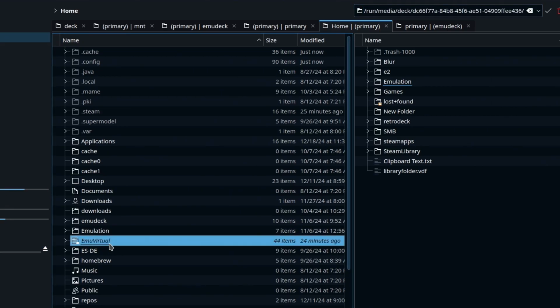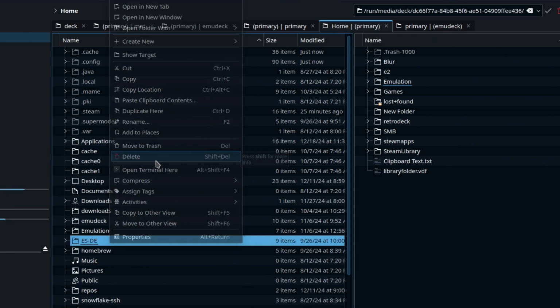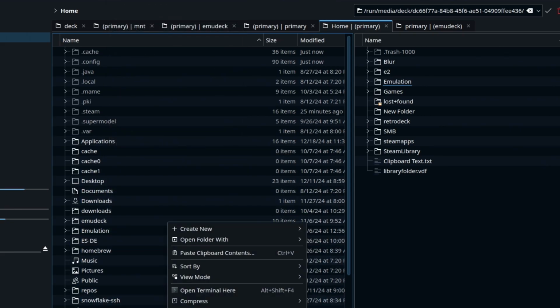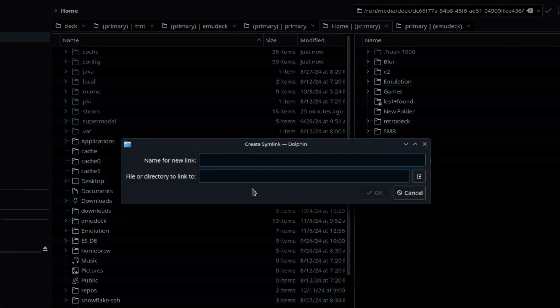All we really need to do now is get rid of this EmuVirtual. We'll delete it. There's another way to do this. I'll show you later. But then we're going to recreate it. I want you guys to sort of understand what we're doing. We're going to create a new link. It's going to be EmuVirtual, just like it was before. Only this time, instead of it pointing to home/deck, where the emulation folder is, we want to point it to the MicroSD card, where the emulation folder is being moved to even as we speak.